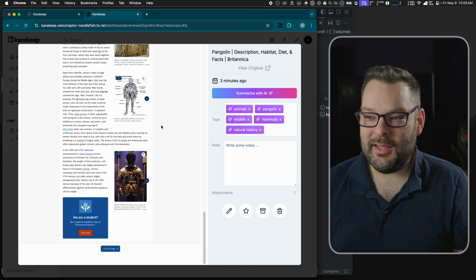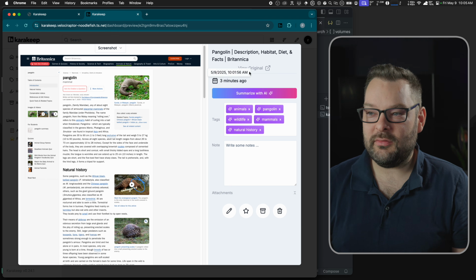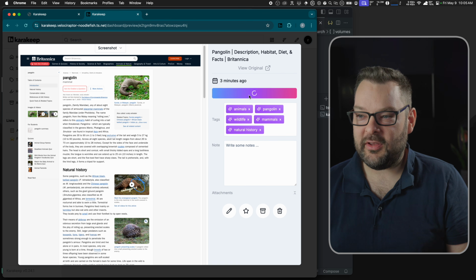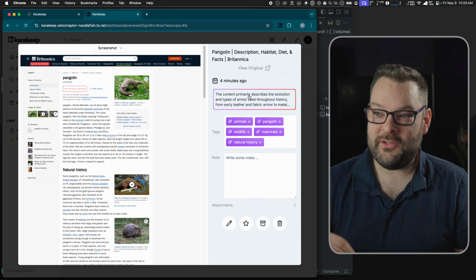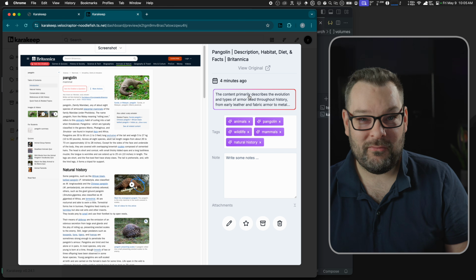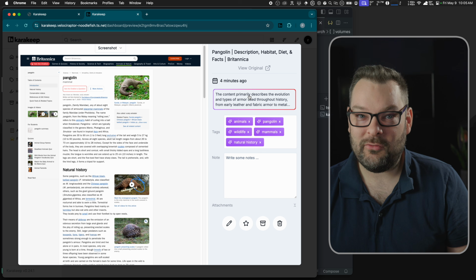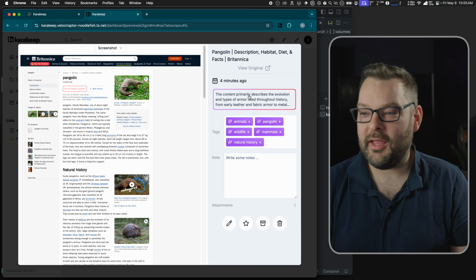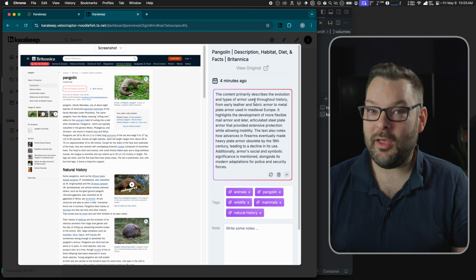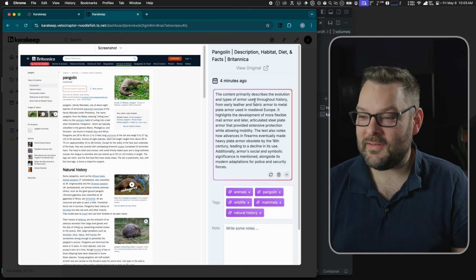Isn't that cool? And on top of that, I can click on this button, which will take me to the original page. I can look at it. I can say summarize with AI. And this is using an OpenAI API token. So far, I've only spent about 50 cents and I've been using this thing for about 3 months in my personal life. So, it's not free to use OpenAI, but it's not too terribly expensive either.